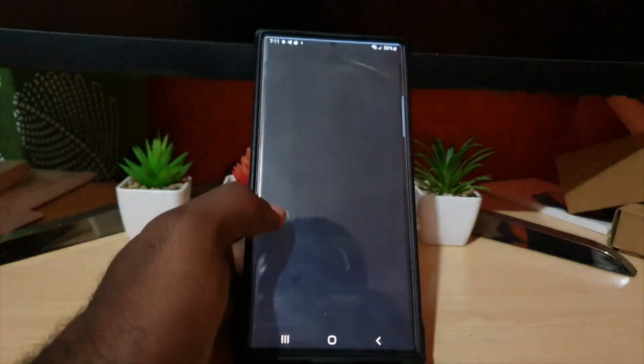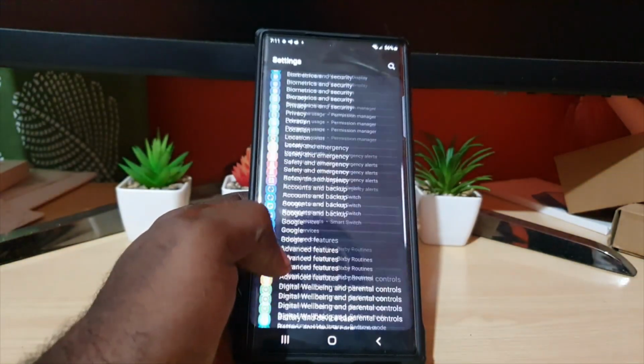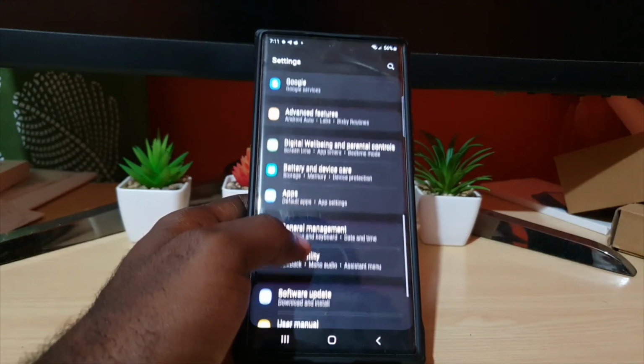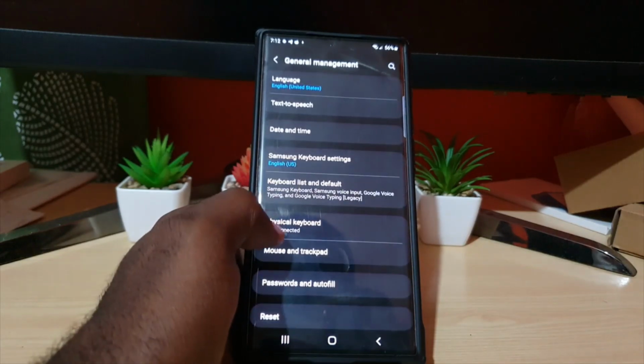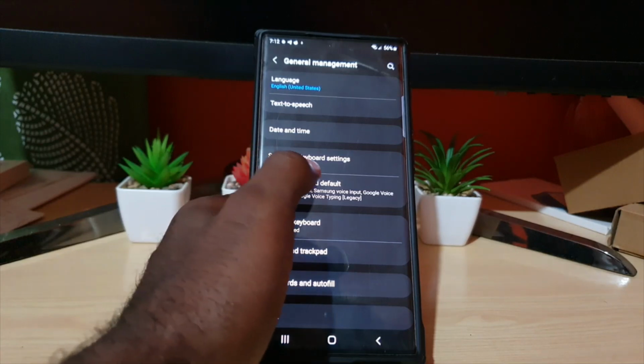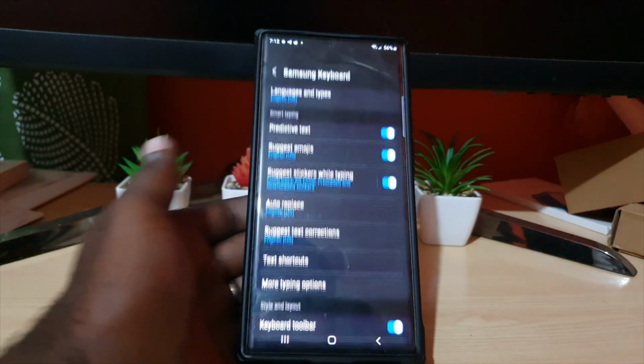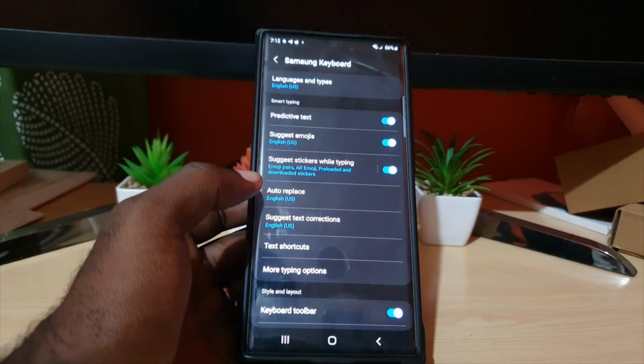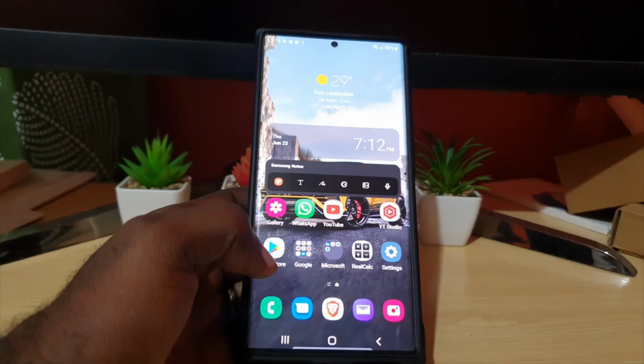Alright, so go to settings. Once you're in settings, you're going to go down to general management, I would think. So go into general management, and of course you should see here it says Samsung keyboard settings. You can go ahead and click on Samsung keyboard settings and you'll be taken to this menu.